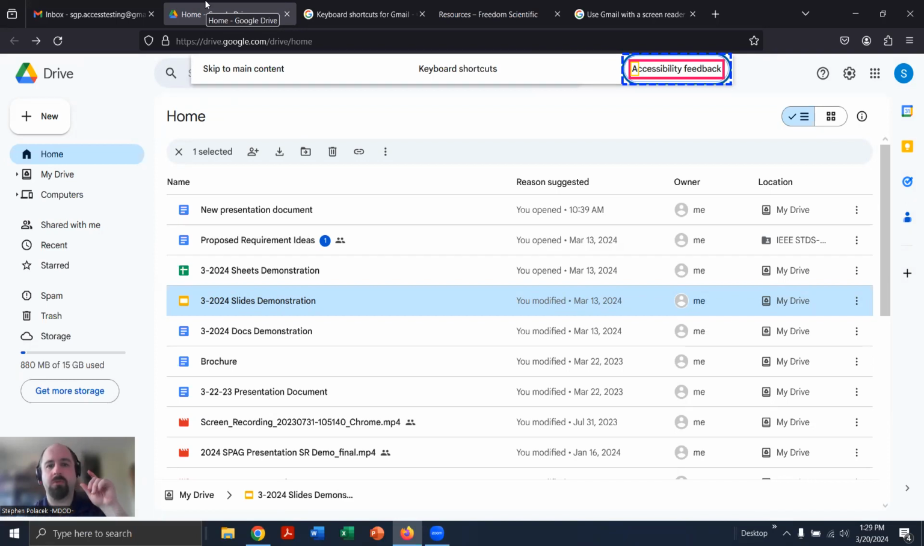So one of the basic requirements for accessibility is a skip to main content link at the start of a page in order to move past navigation menus or repeated content. A number of organizations, Google included, like to include other shortcuts with that link, such as the keyboard shortcuts link you're seeing now and the accessibility feedback link.